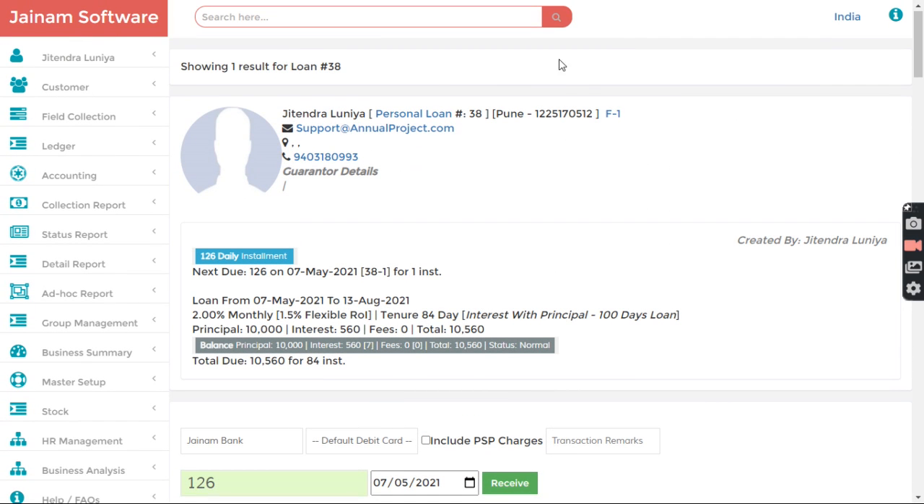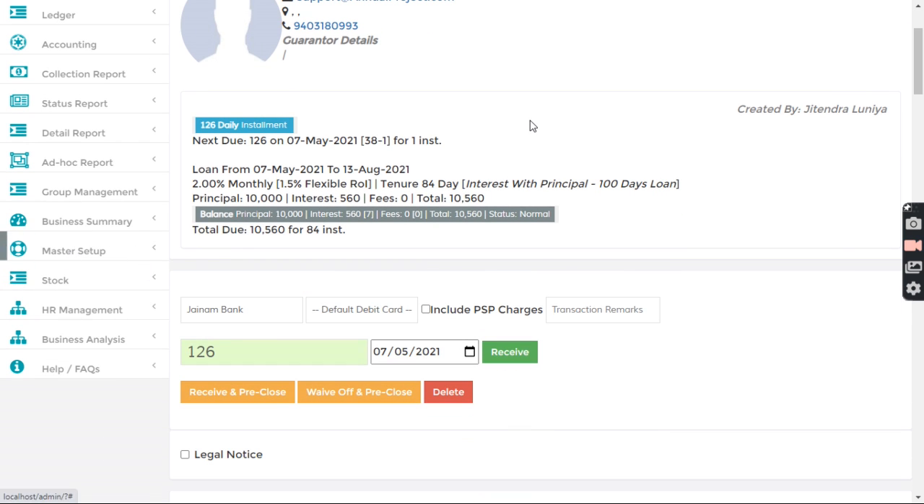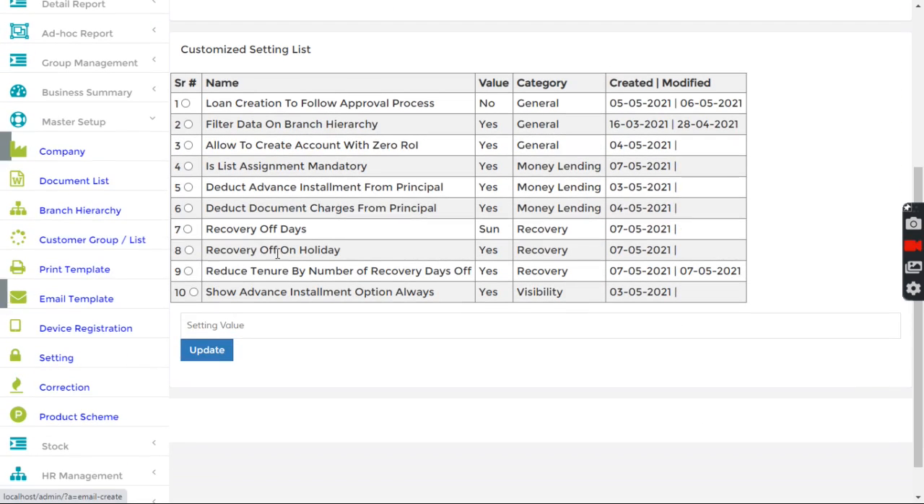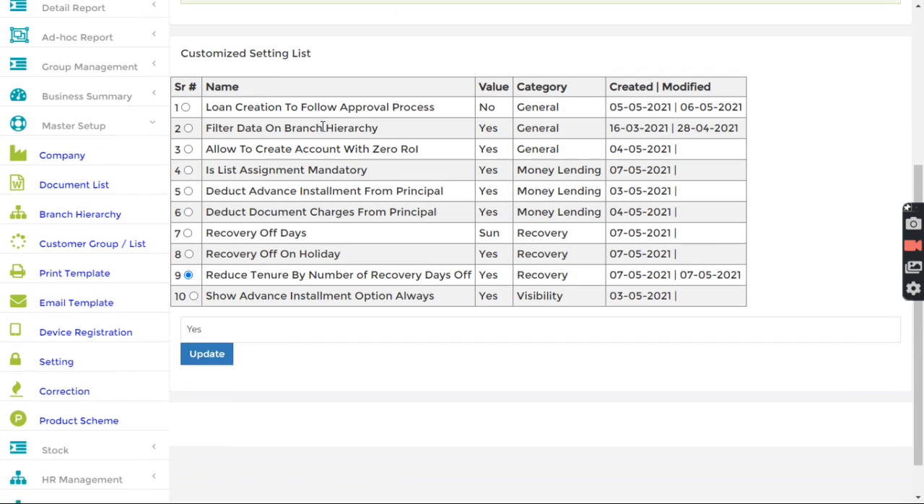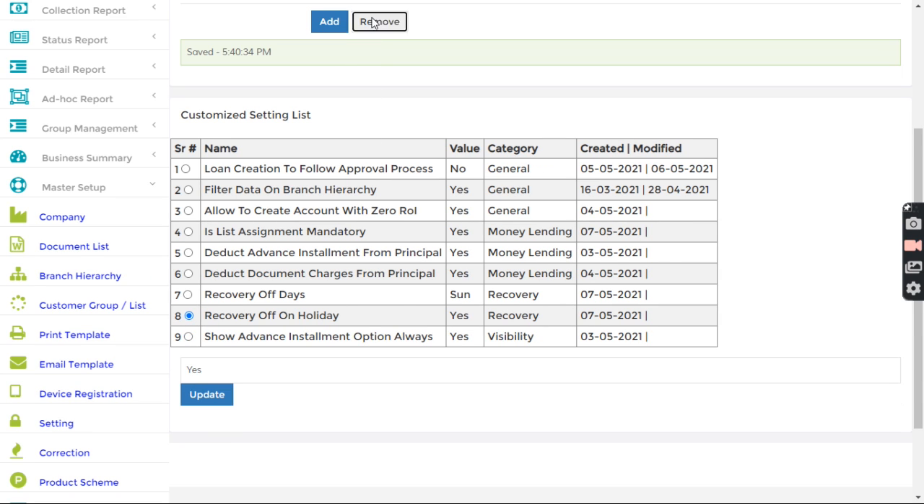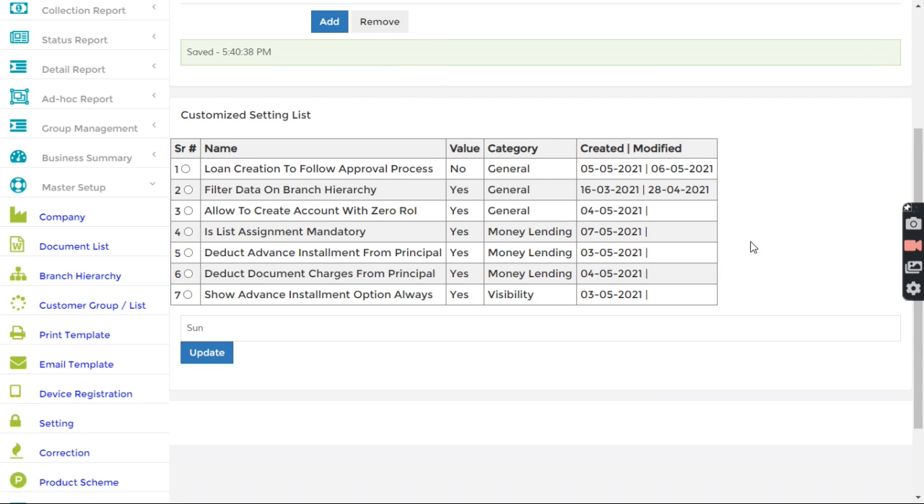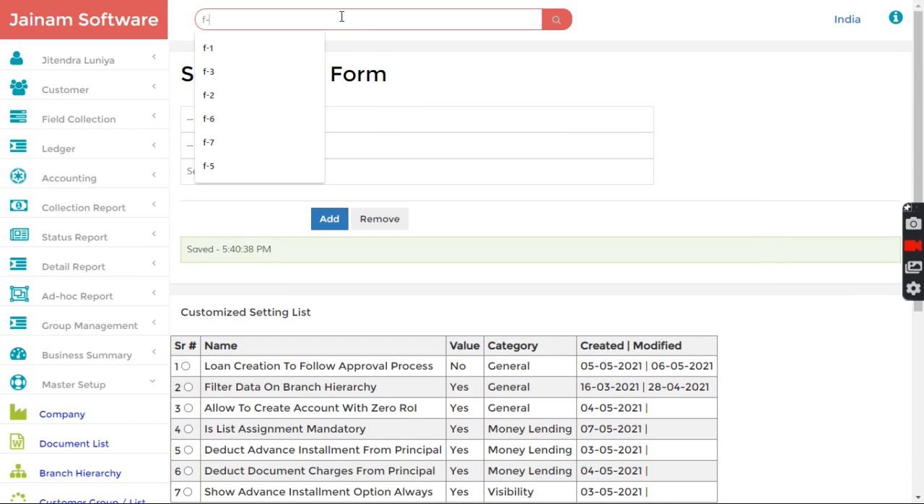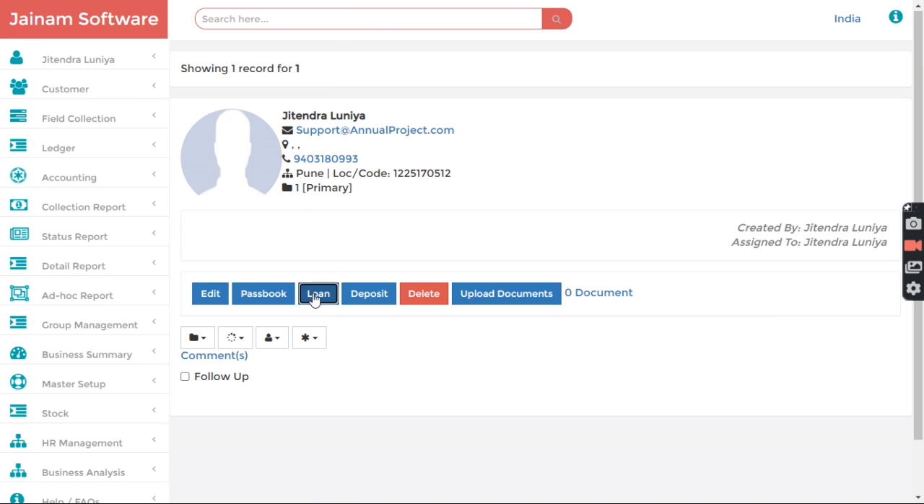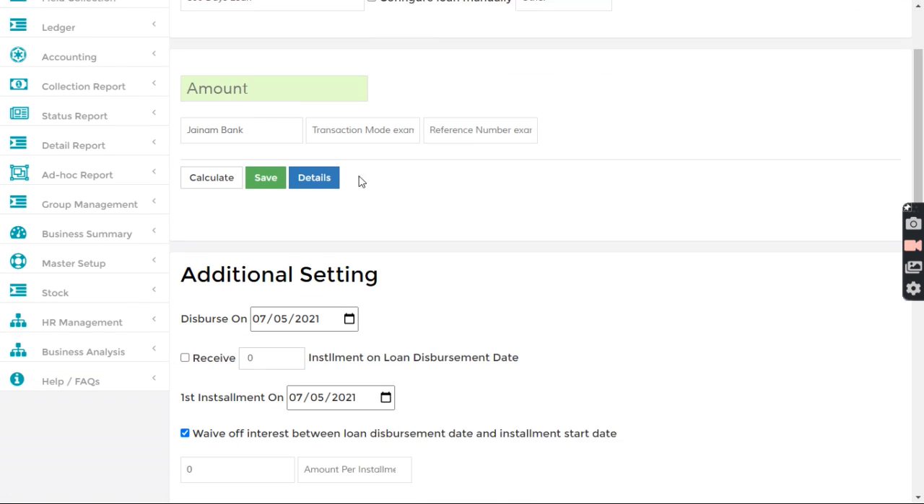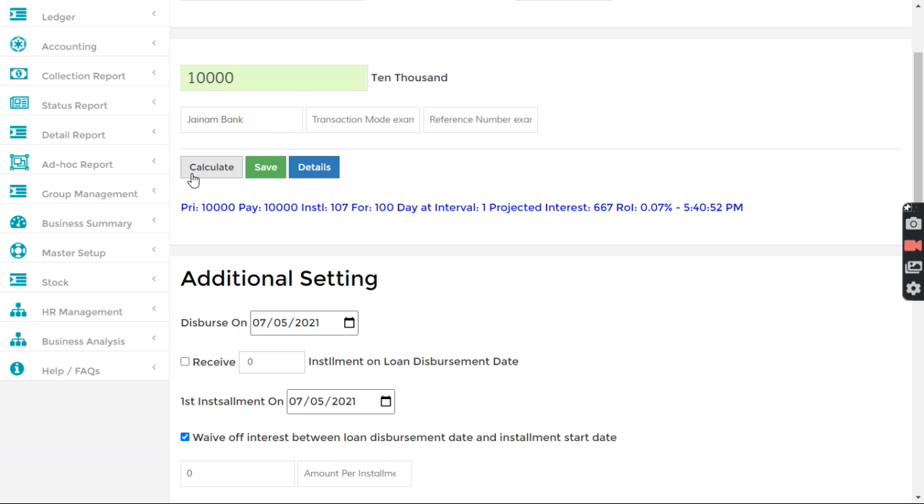Okay. In case you do not follow any recovery days off or no holidays, I mean your recovery will be 365 days a year, then in that case you can skip those settings and the system will work as usual. For example, I can quickly go here in setting and delete this setting, this one also, and this one. So my system will work as default with a default setting, and then I click loan again and select the scheme, enter same amount, click calculate, and then click save.